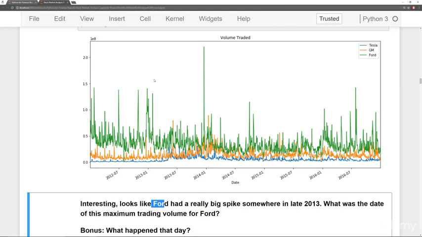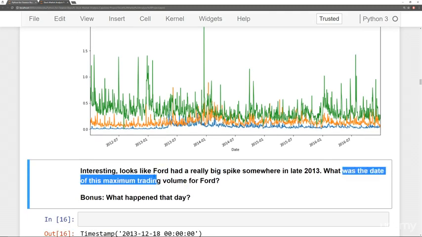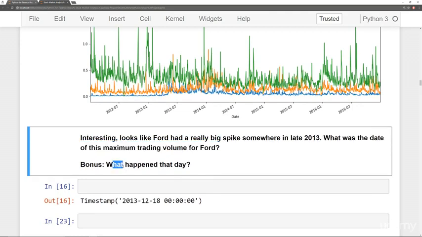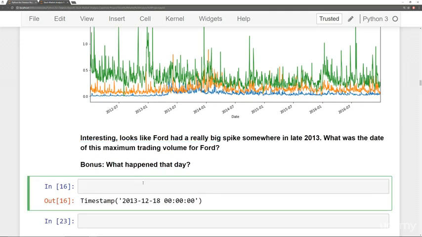So this is huge. So what we want to know is, what was the date of this maximum trading volume for Ford? So this is where pandas comes into play. And then as a bonus question, what happened that day? So let's actually check this out. So in order to figure out this timestamp, what I need to do is figure out where the maximum of the volume being traded is. So let's go ahead and just do that with Ford.